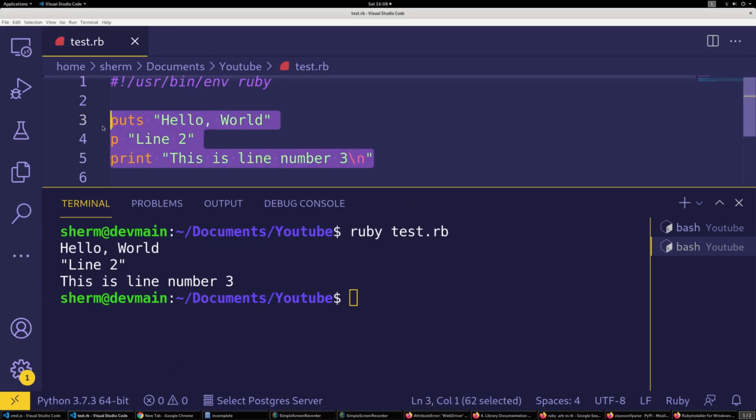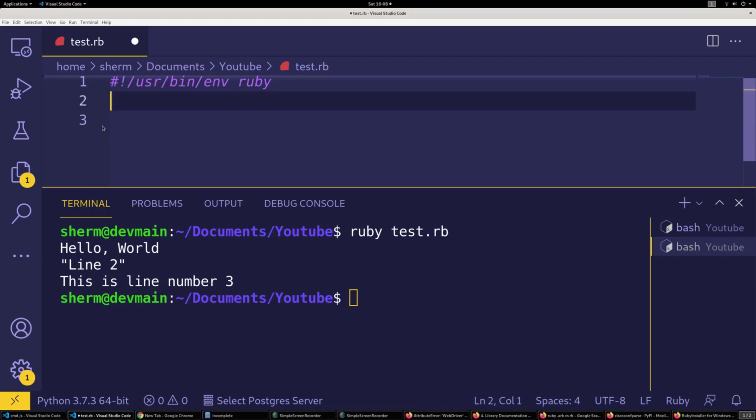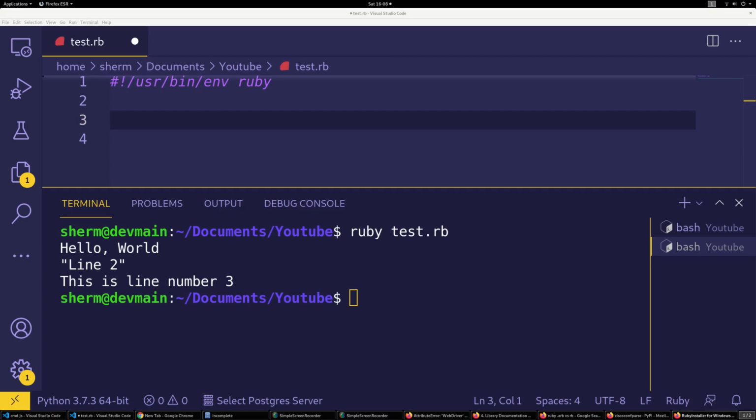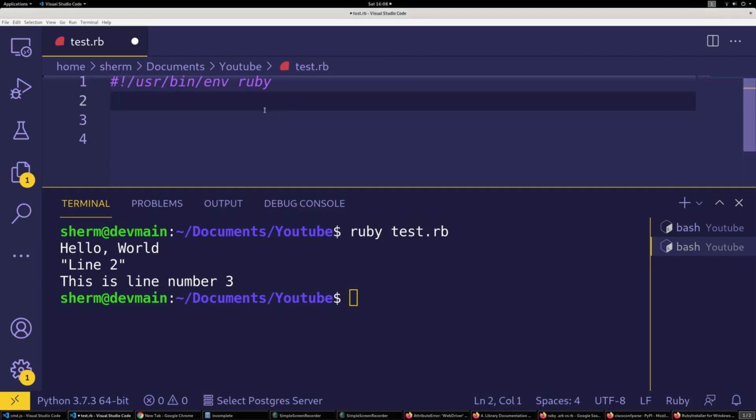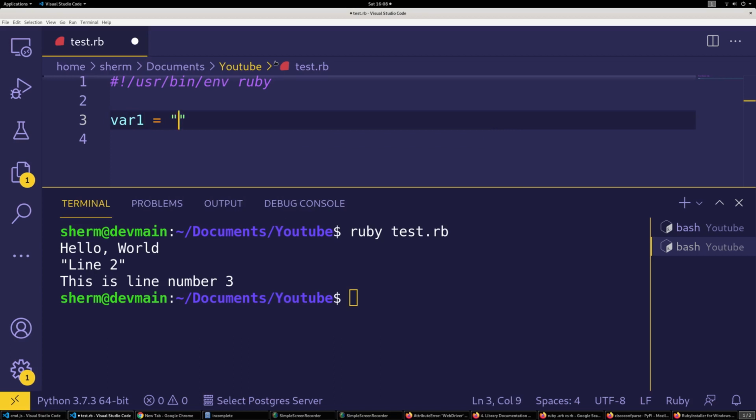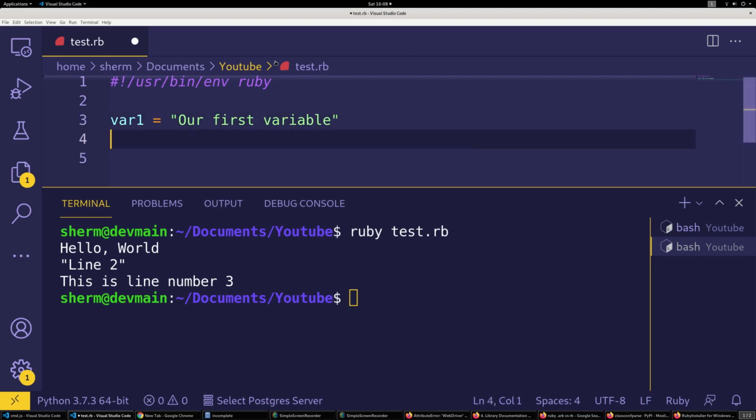We're going to go ahead and start talking about variables and how we can print those and use those in very useful ways. So we can start by saying we can call this var1 equals our first variable. Now in Ruby you don't have to type anything like string or anything like that. It's not strongly typed, so you can move pretty quickly with it.